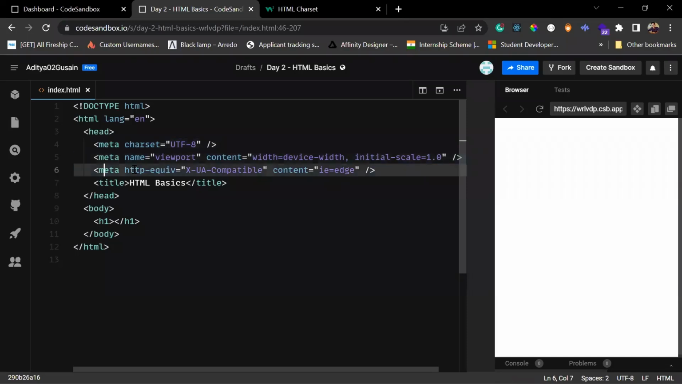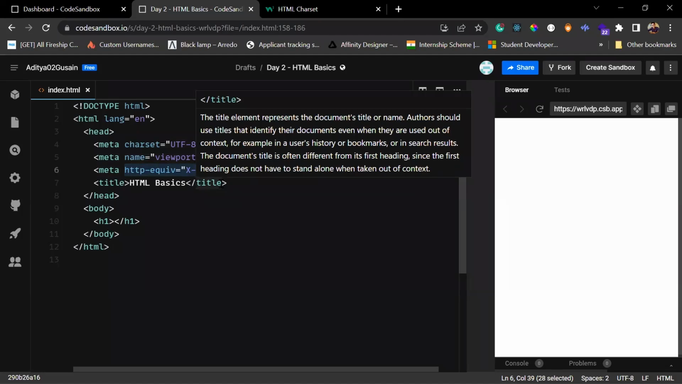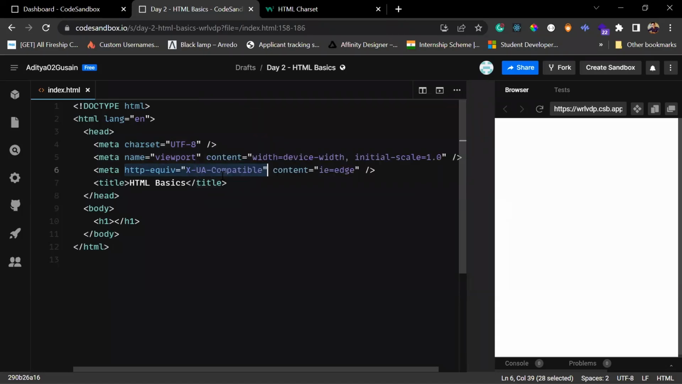Guys, the last one is basically for compatibility reasons. Every browser basically works a little bit differently. So it tells you that whatever you're getting in this website is in the form of HTTP equivalent. It is telling you that this header, this data is in HTTP format.